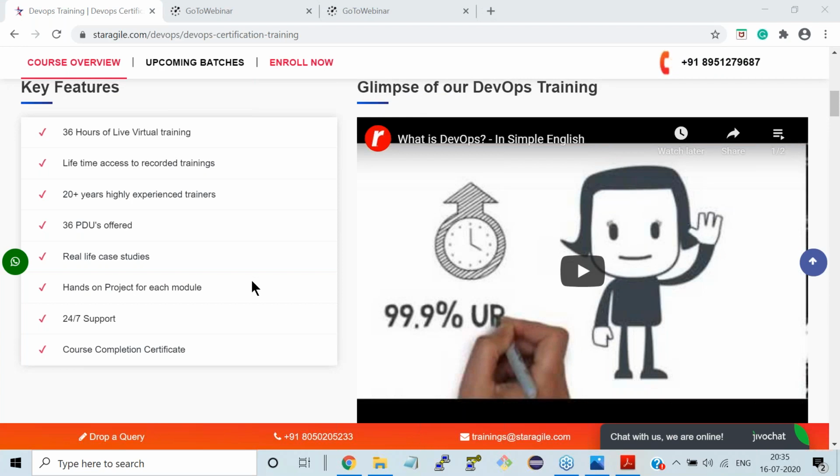And all trainers in StarAgile are experienced. I have 20 years of experience, and we bring in our knowledge when we teach. You get lab guides, you get access to the slides, the real-life case studies, and at the end you also do a project in which you have a real use case. You also have a support team to whom you can ask any questions and they will be more than happy to answer you as soon as possible.